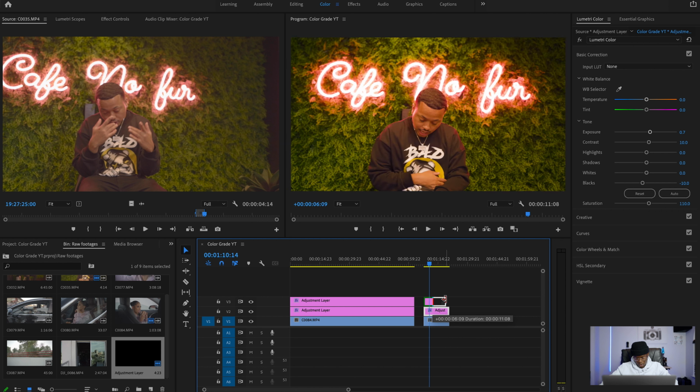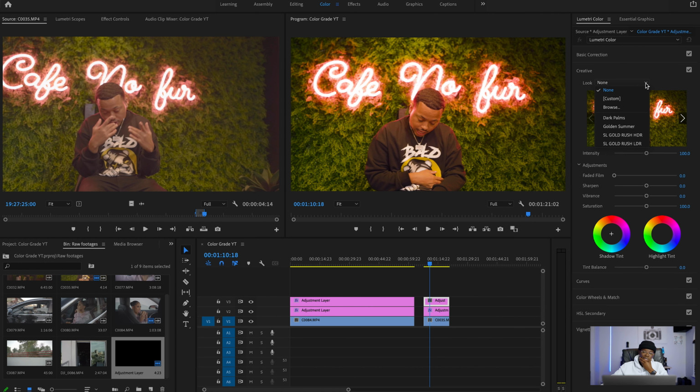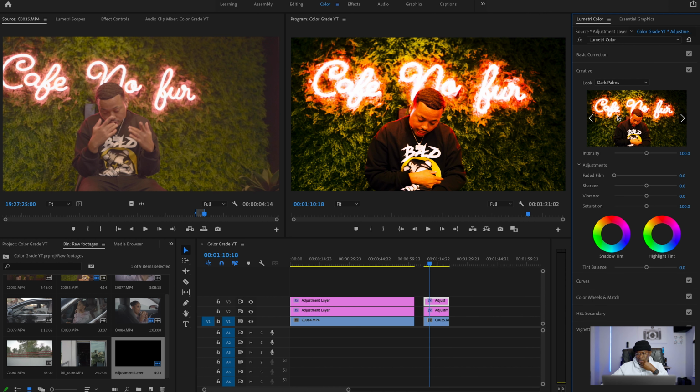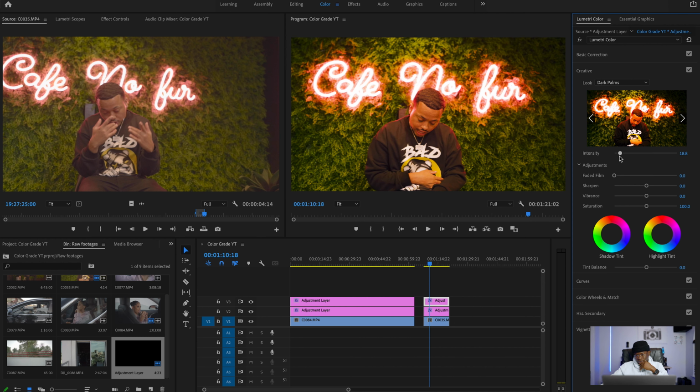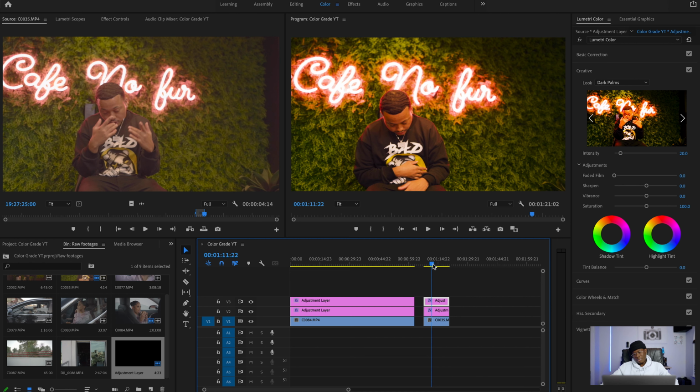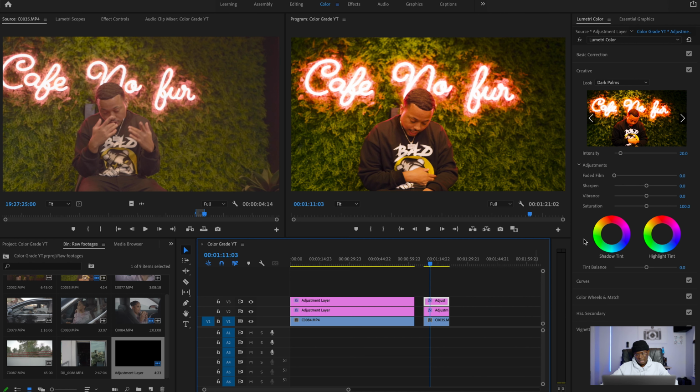Another adjustment layer, and this is for the LUTs. Should I use Dark Palm? Let me see how this one looks. I think I might use Dark Palm. Usually depending on how the footage looks, I might mess with the shadow tint and highlight tint, but I don't know. I think I like how this one looks right now.